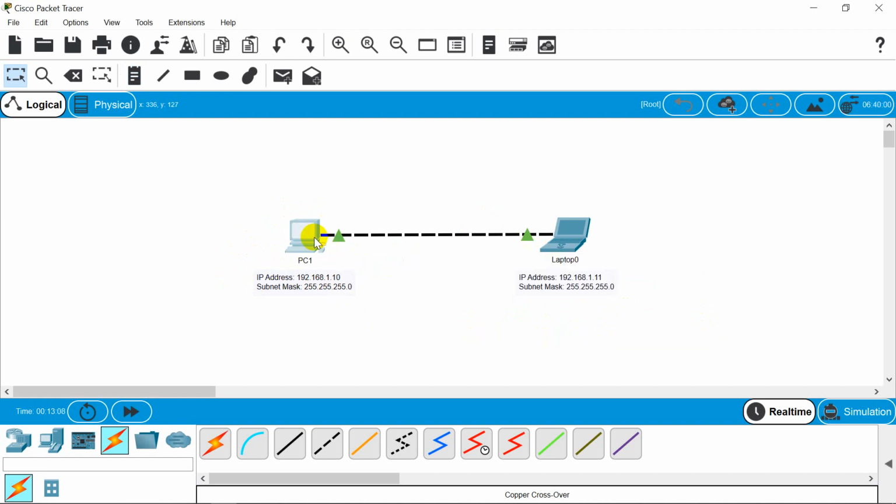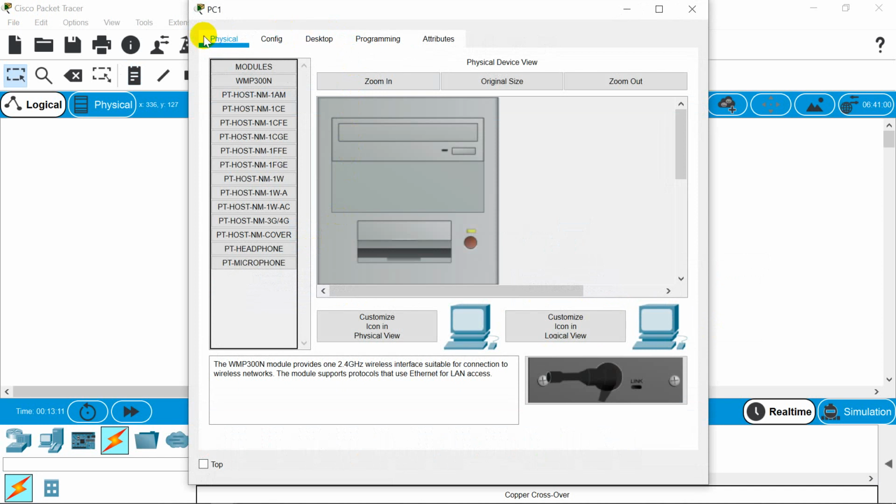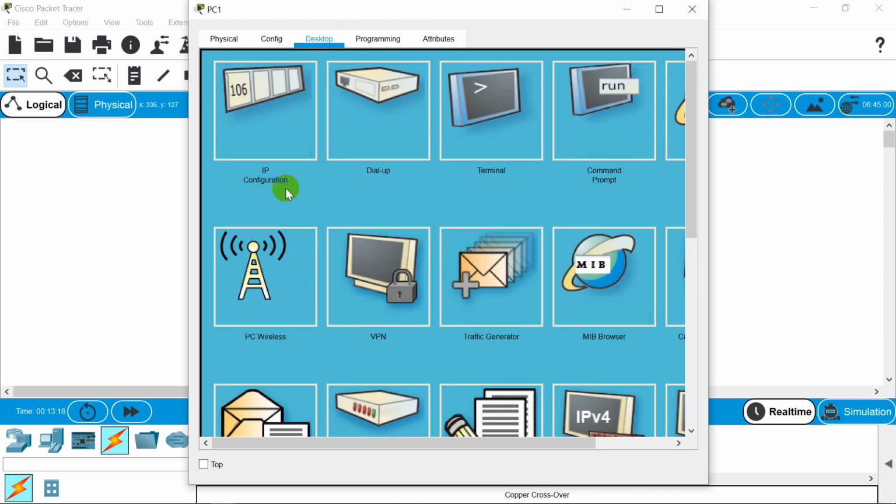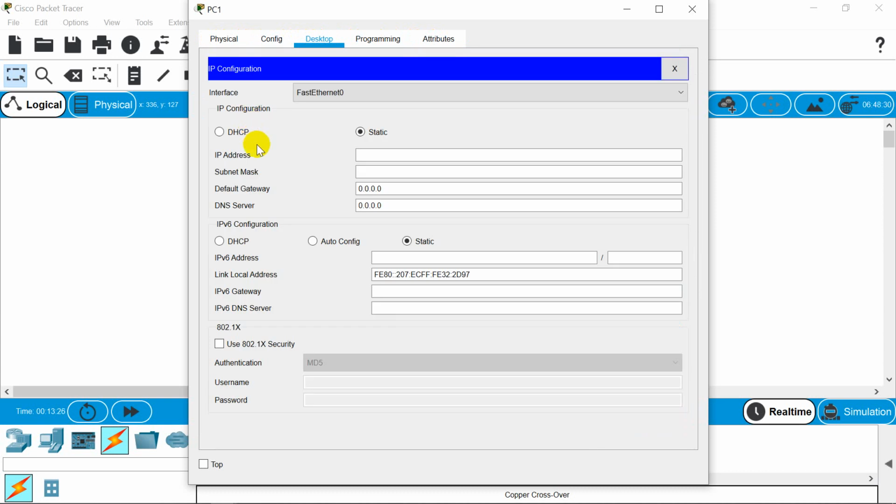Go to your PC, click on your desktop PC. Now here you will find different types of tabs: physical, config, desktop, programming, attributes. Just click on desktop. The first one is IP configuration. So here it is where you have to put your IP address. Click on it. As soon as you enter inside, it will show you interface fast Ethernet 0. Of course it is connected on fast Ethernet 0, so that is why it is showing you the interface. After that there is IP configuration. Inside IP configuration there are two options: DHCP and static.